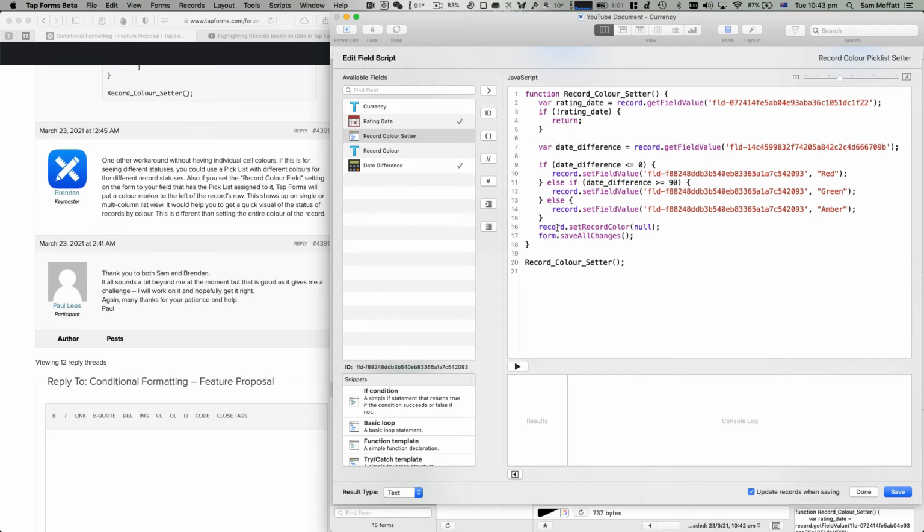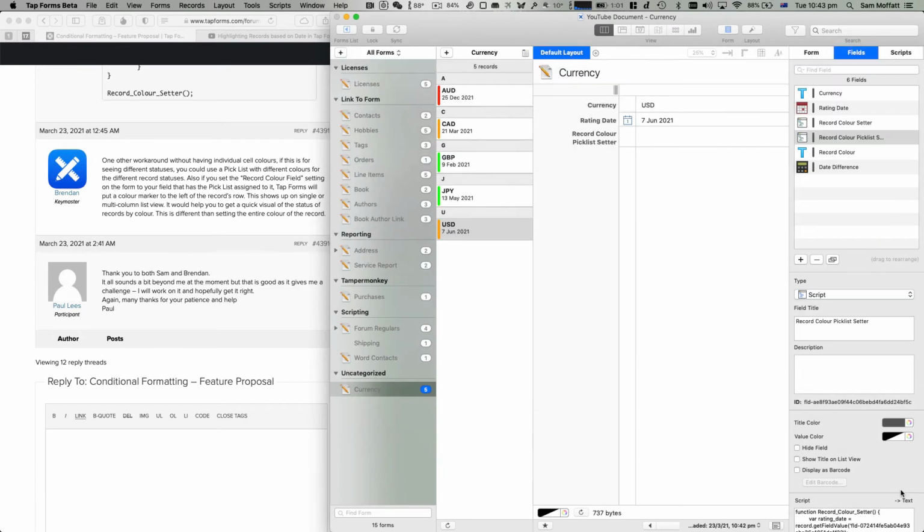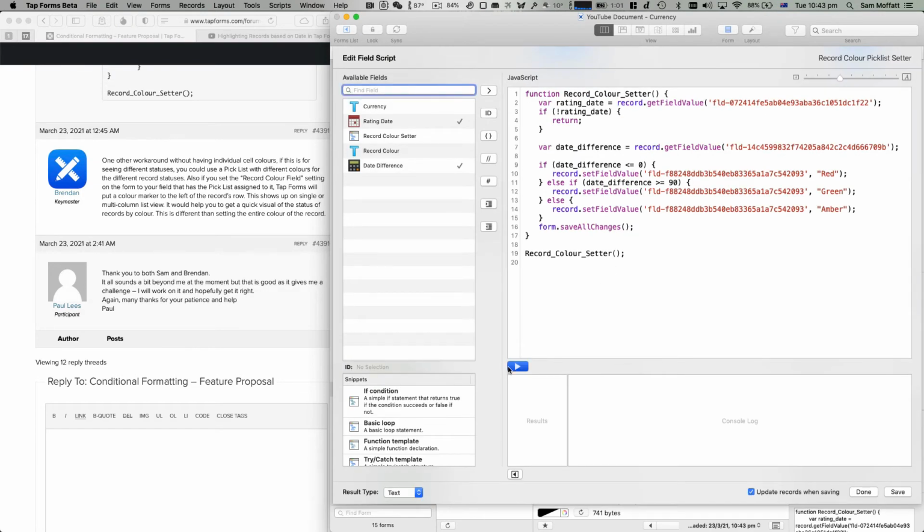Set field value, save. We can get rid of this now because we don't want to reset that all of the time. And let's just hit save and make sure that nothing explodes. It doesn't. We should have actually run it here. We can see nothing's changed, which is good.